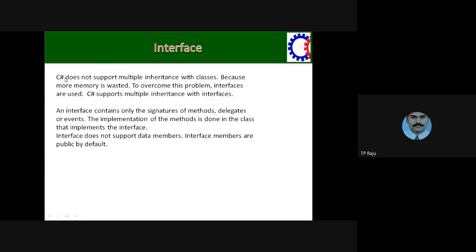Interface contains declaration of methods. Means interface contains the signature of methods, we can call simply declaration of signature. Interface methods, means functions, are by default public. The class which is derived from the interface has to define all the methods of interface. This is the concept of interface.